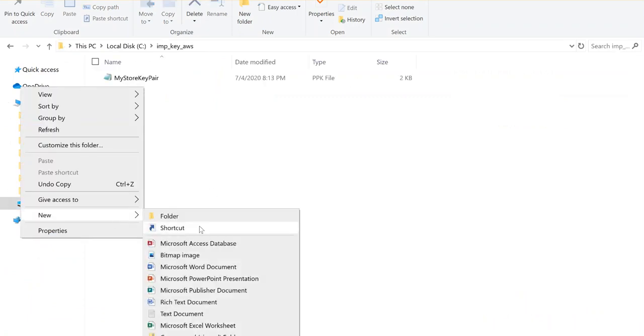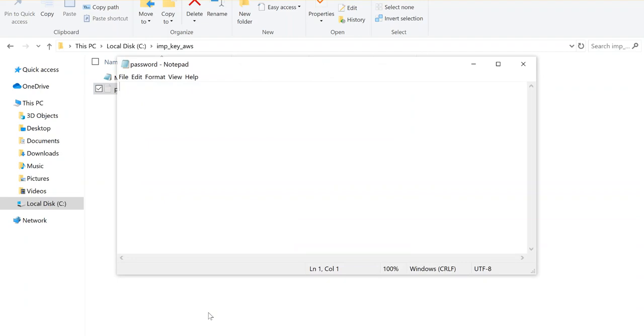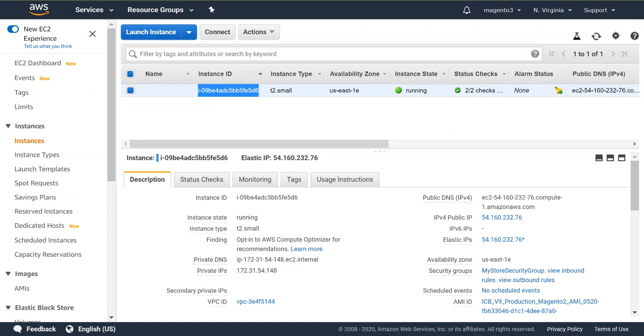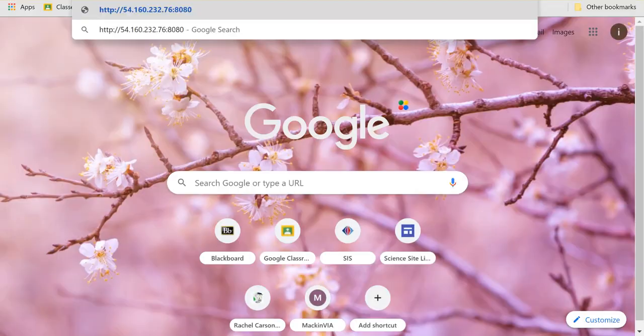Okay, for our case we put an important key AWS underneath. Create a new file like a password file, then open it and store it. Okay, your password will differ. Okay, this is your password. If you go back here, this is your URL. Open that URL, that is your Jenkins DevOps tool URL.